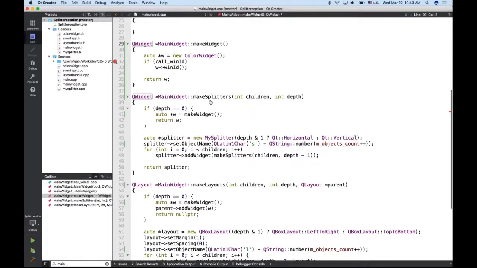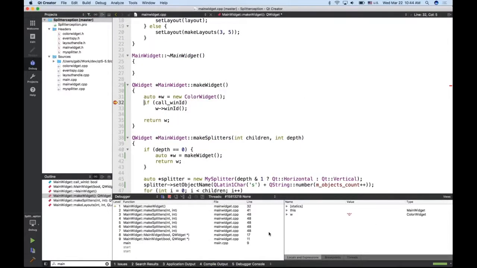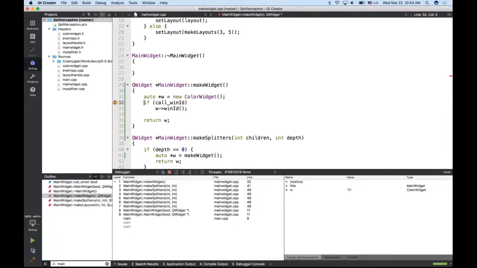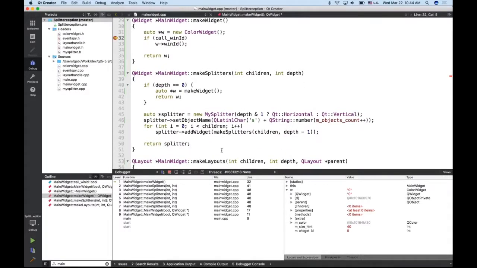when you start debugging, it will switch to the debug mode here on the left side, and it shows the debugging panels. Here we have the stack trace, and here we have local variables. And well, in the stack trace, make splitters and make layout are both recursive functions. So yes, you see them quite a few times inside the stack trace, and you can switch from one to the other and see which step of the recursion or function call you are actually in.